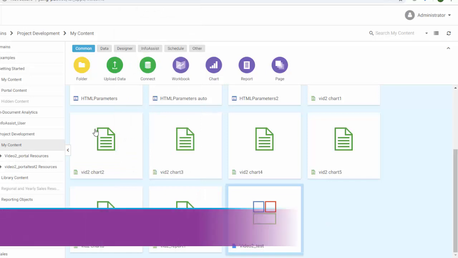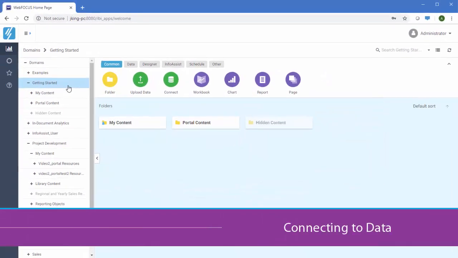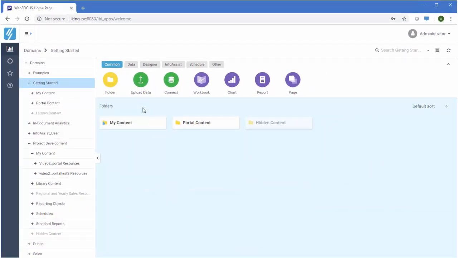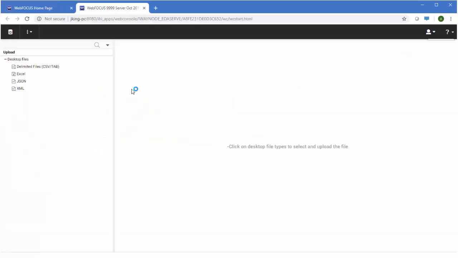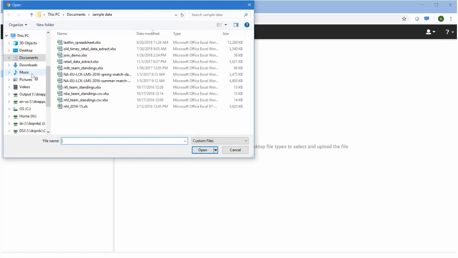In order to create that content, you'll need access to data. Whether you're using data from a spreadsheet or a database, WebFOCUS makes it easy to bring it into your environment so you can start exploring it. If you're using a spreadsheet, CSV file, or other local file as a data source, do a data upload. Click the Upload Data option on the action bar, and select the format that your data is saved in.